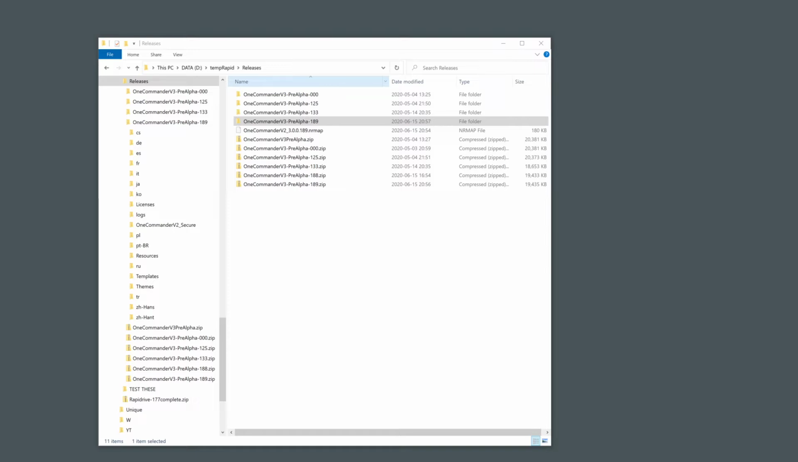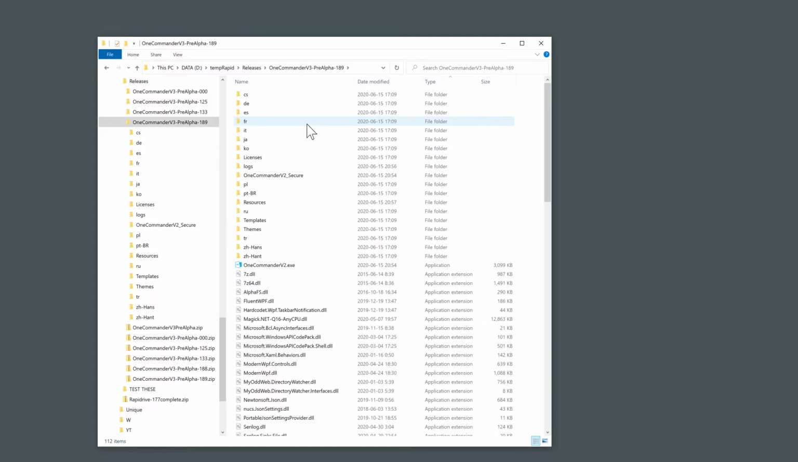Don't uninstall any other version, all can live on the same system and there is no installation. When you download the archive, extract it somewhere, but it must not be a system folder, as the program saves the settings in the same folder, so it needs write permission. When you extract it, open the folder, and here you will be able to see One Commander version 2.exe. I'm not ready to rename it yet.